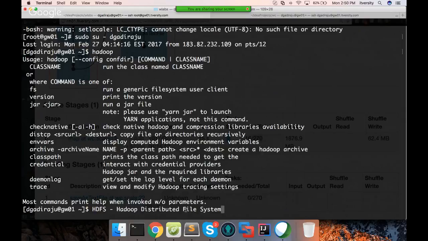Okay, so here this file system can be in short called as FS. So if you want to deal with file system within Hadoop, the main command related to file system is FS. So there are several other commands under Hadoop.